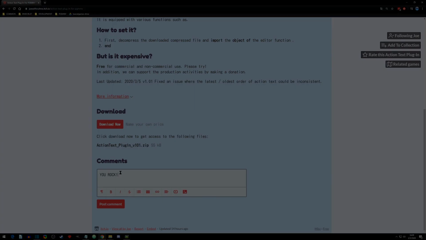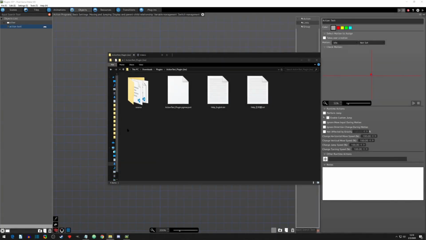So let's get started. After you download and extract the zip file, you will find that he has provided everything you will need inside the folder. We have the source code, the PGM export, and the help file. I recommend referencing the help file often as it contains useful information about the plugin as well as examples for text tags.